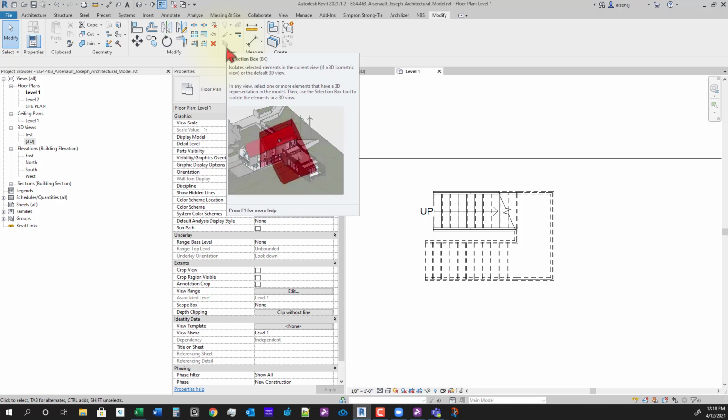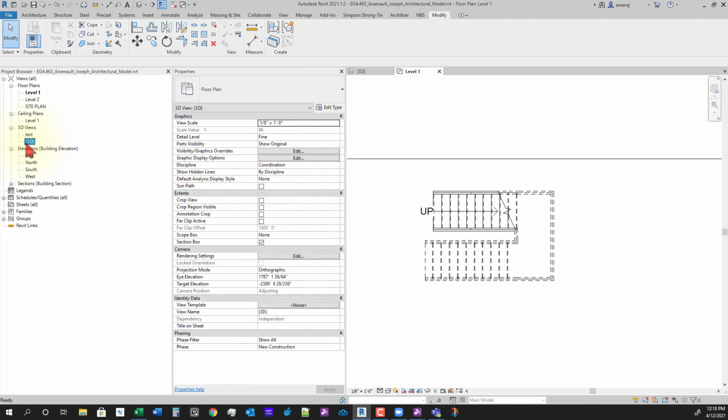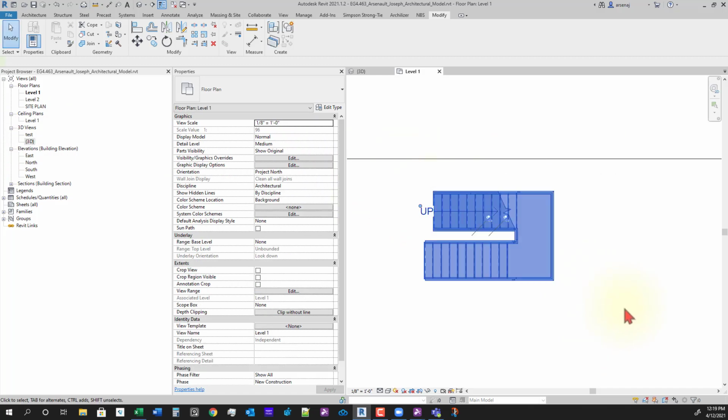And so basically what that does is if you select any elements and you hit that little box, it will create a 3D section view of just the elements you've selected. Now, if you have a 3D view, it will overwrite that 3D view, this default 3D view in brackets. And let's say you're in a plan view or in a section view or any other view besides a 3D view.